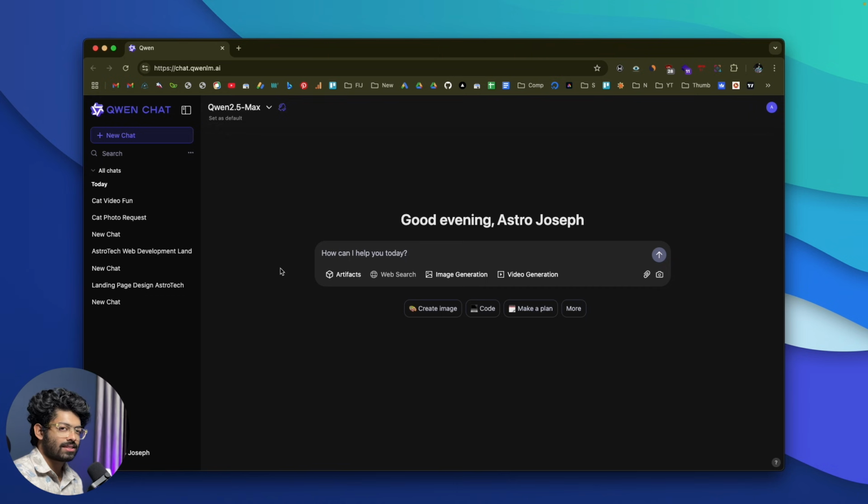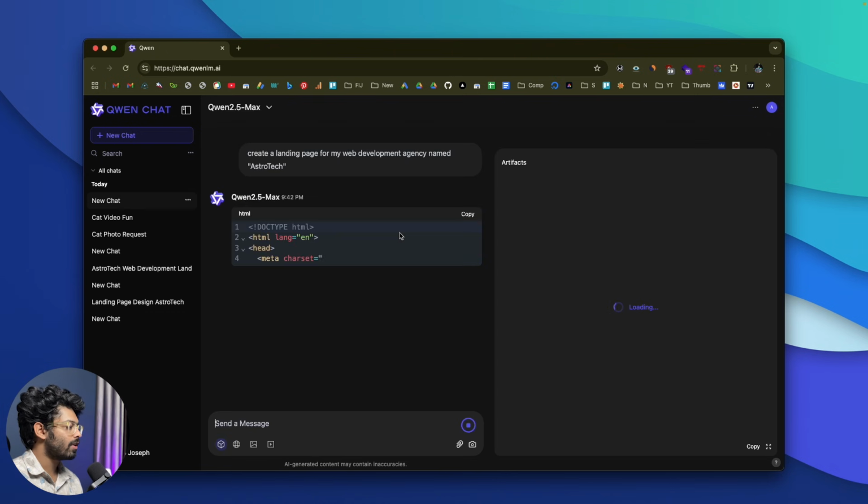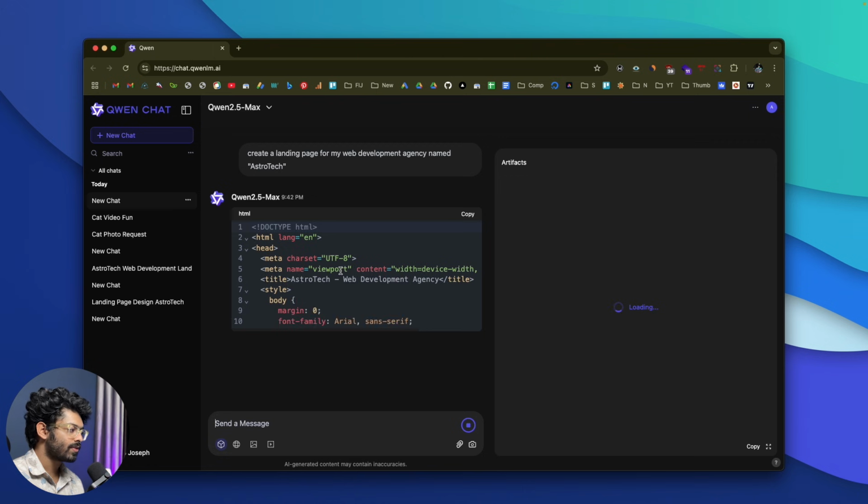So now, just to test this model, I'll go ahead and ask a simple question. Let's say, create a landing page for my web development agency named AstroTech. All right, so this is the prompt that I'll give, and to view the actual preview of the code that it generates, I'll also enable this option that says artifacts, and I can go ahead and click on the send button.